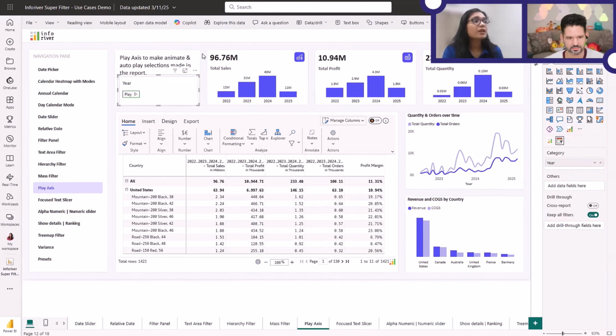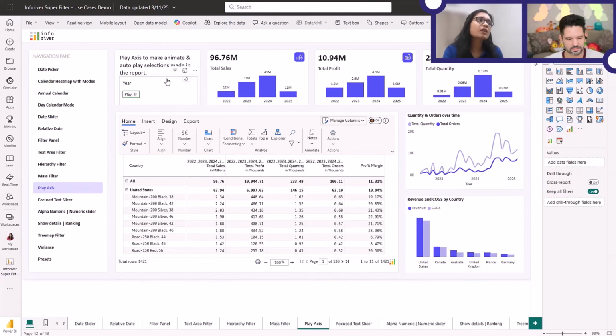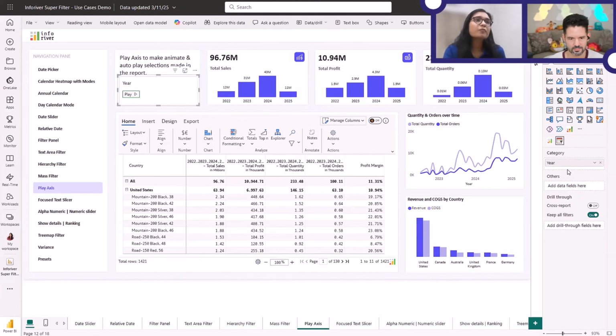So with play axis, we do have interesting options with respect to hierarchical values as well. So if you have a hierarchy of values and you would like to navigate to those, we have some pretty interesting options in the format pane. In the interest of time, I'm going to keep it at that. But yeah, it's a good feature to explore. Excellent.